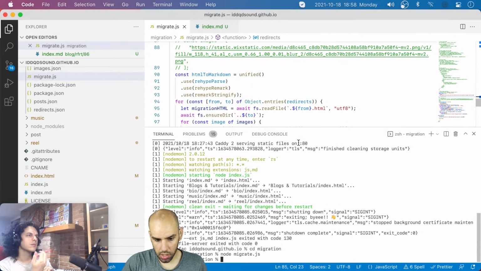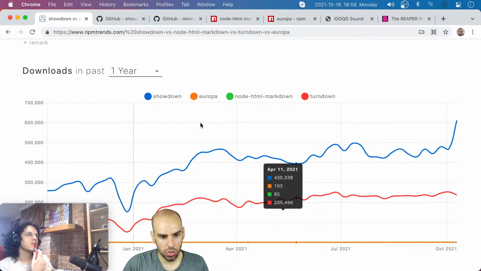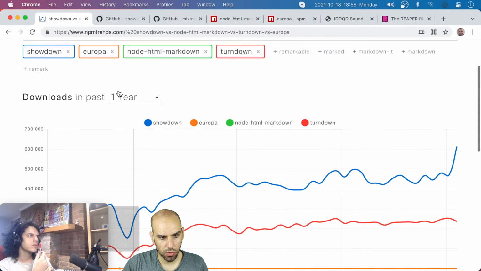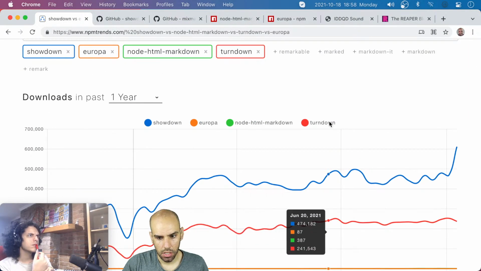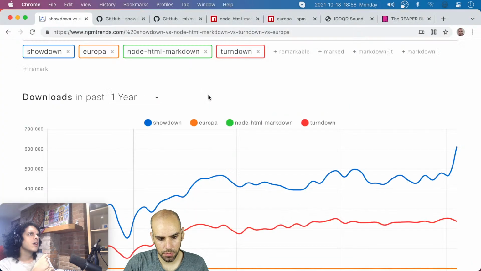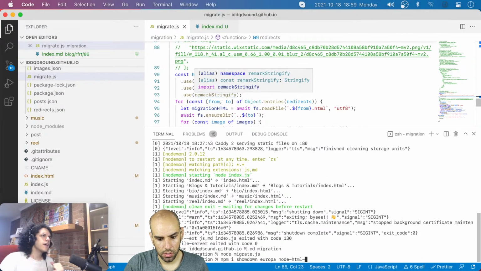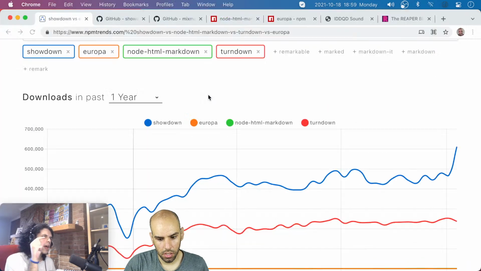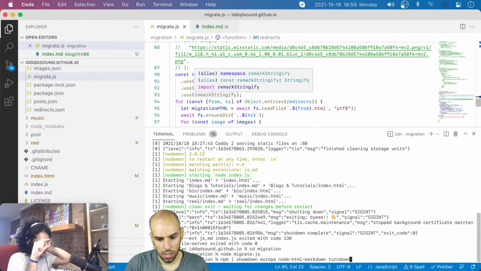Right, so in the migration folder, we are going to install all these 4 libraries. I wish I could just copy and paste this, but I can't. So npm install showdown, Europa.